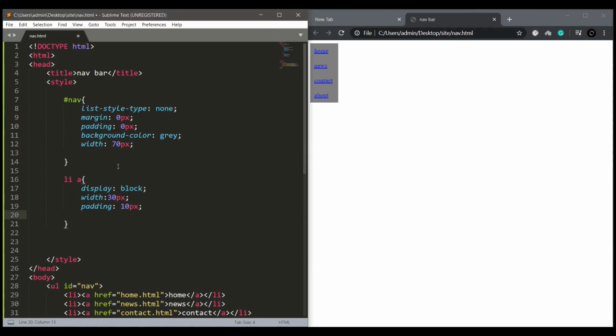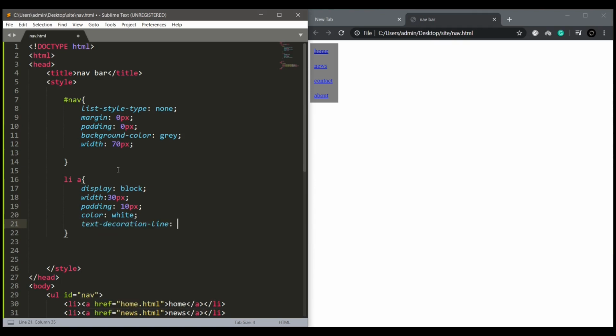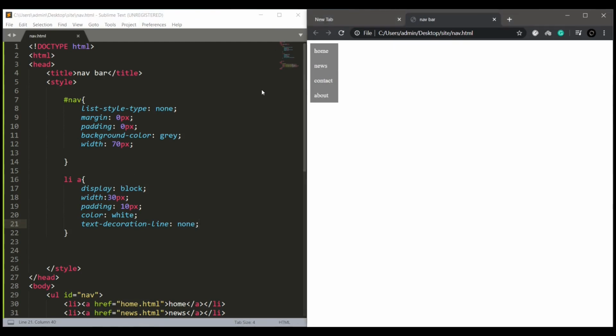Let's change the text color to white. And let's remove the underline too. To remove the underline, we must use the text-decoration property, with the value none. This will remove the underline from the hyperlinks. It's slowly looking like a navigation bar.